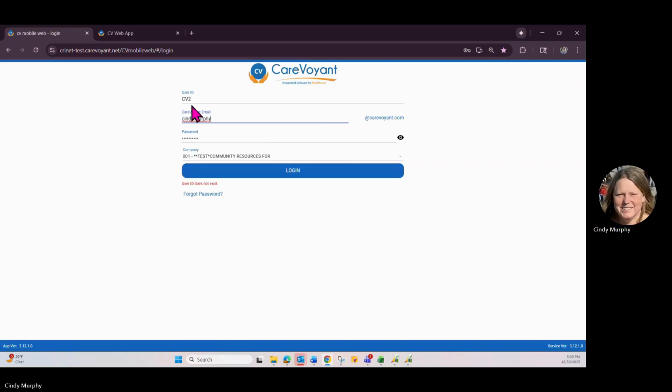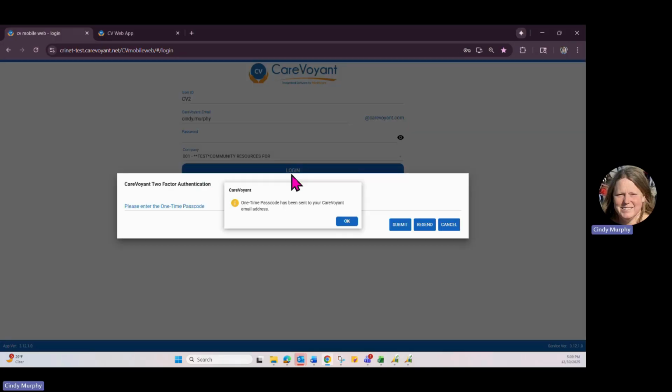If you enter your user ID and your company name populates, and you enter your password and log in, the first time you log in, you will be prompted to enter a one-time passcode. This will go to the email address affiliated with your CareVoyant account. I'm going to go ahead and retrieve my one-time passcode.